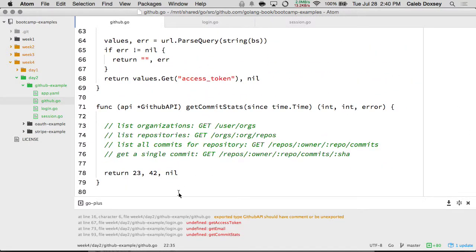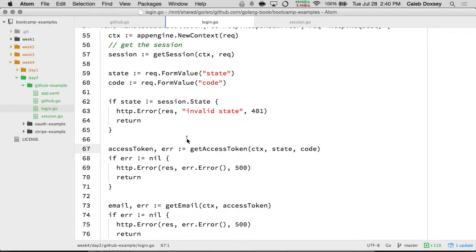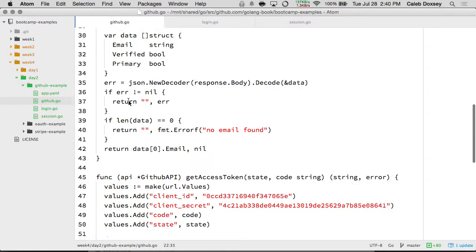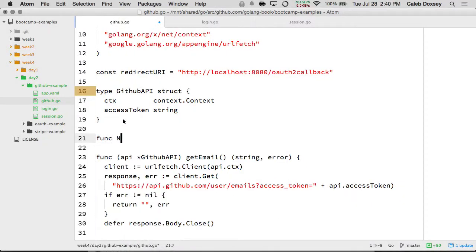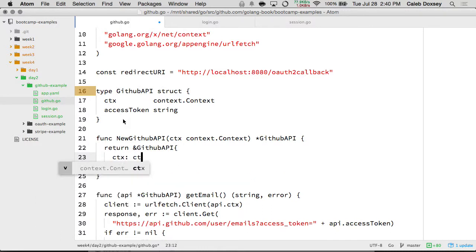And that's all. Okay, so now I just need to update it here. Instead of saying this, I have to create the context API. So I should add in here a new, and this is a pretty standard way to write this, a function called NewGitHubAPI. It returns a GitHubAPI. Let's hand it the context because that's going to be very common. And we just return &GitHubAPI{ctx: ctx}, okay?